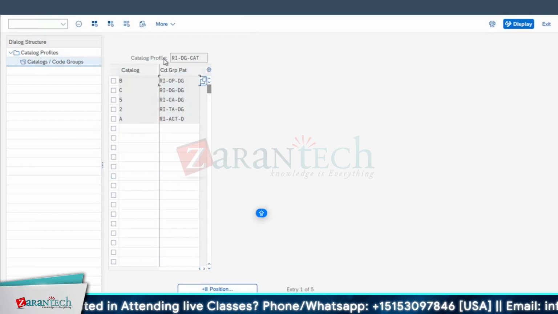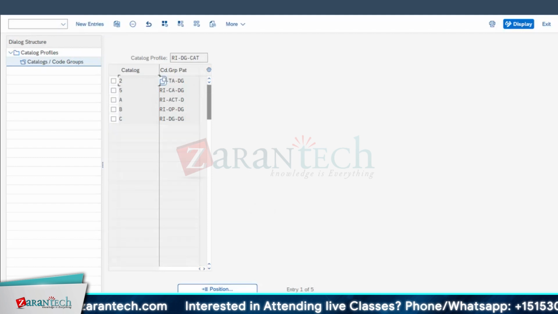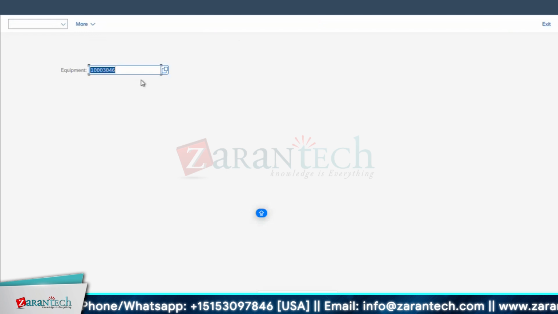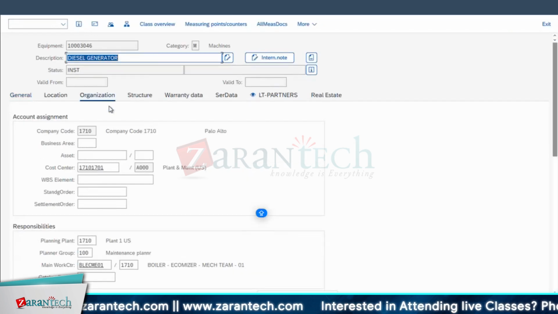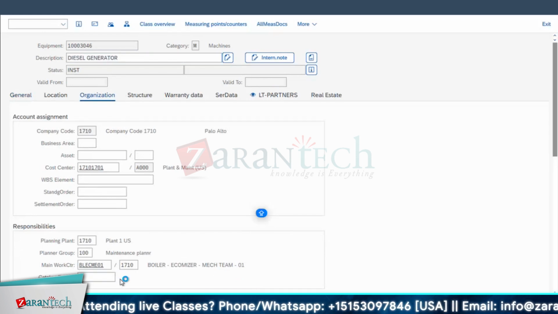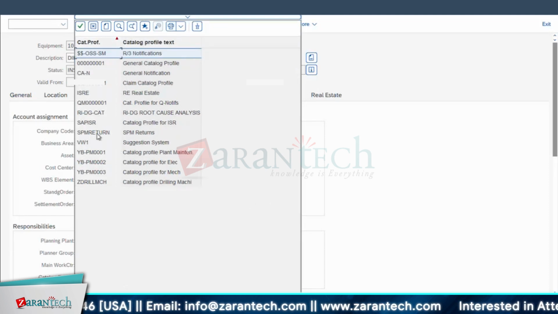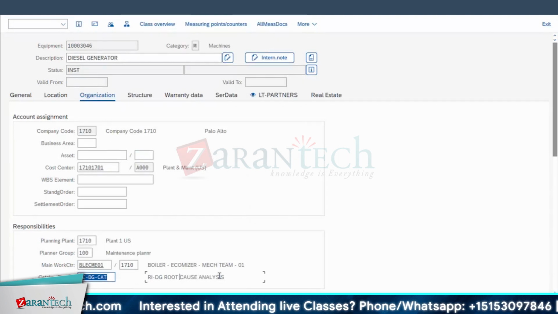Has anyone observed this catalog profile field anywhere till now? Come across this? Equipment, right? We said that we will discuss this topic separately, the catalog profile. So let me go for my equipment again. Go for IE02. Okay. Go to my equipment. Which tab will you find it in? Organization. See here, there is a catalog profile. So I am assigning a catalog profile to this. So what is my catalog profile? Just now I created this. All right. This particular catalog profile consists of 5 catalogs.